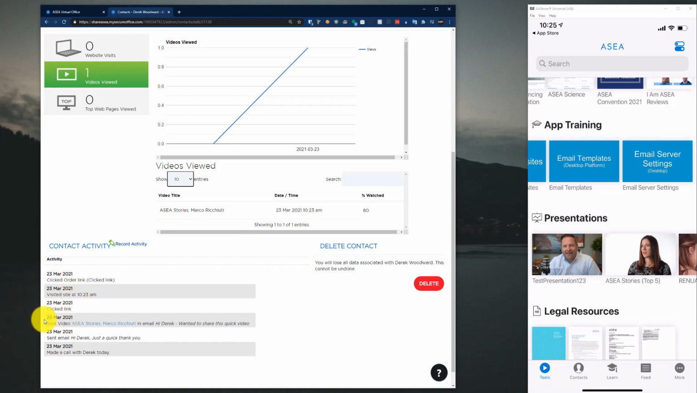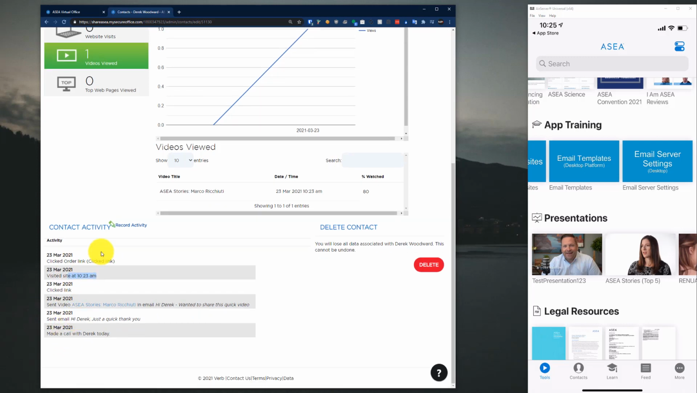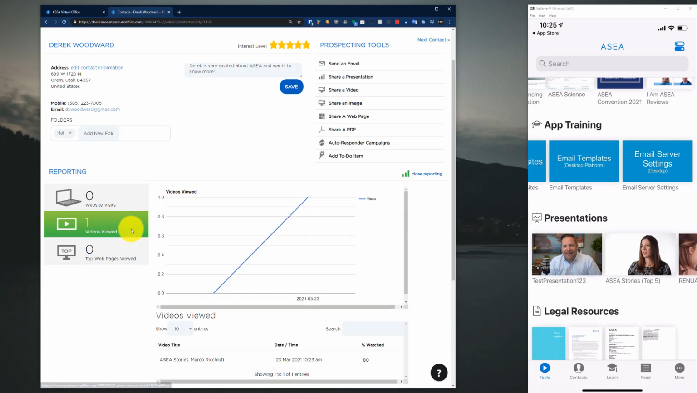So down here below you can see the email that I sent, click the link, and just stuff like that. I mean, it's all going to be spitting back with contact activity for you.